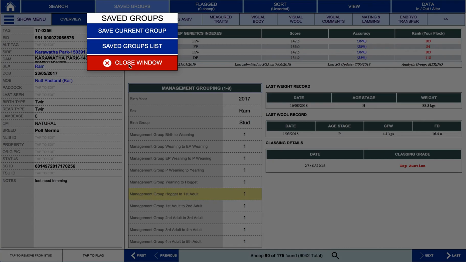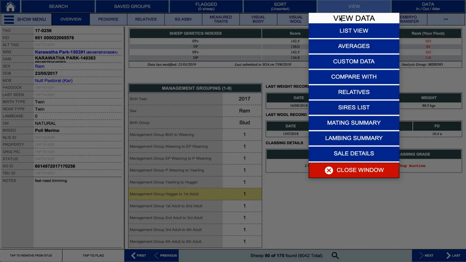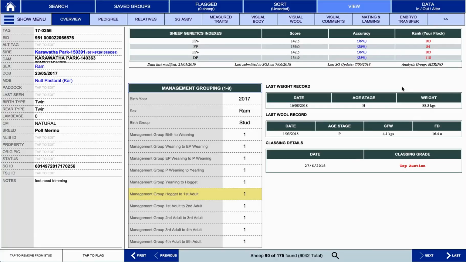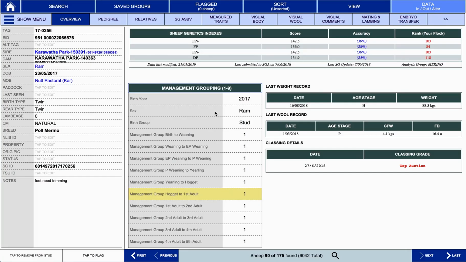In the saved groups, we'll go through all of these in later videos individually, but for now, just know that anything to do with viewing data will be in the view. Anything to do with entering, exporting, or altering existing data is up in that top right hand corner. With that understanding of the major sections of the software, you can really start to eliminate sections when you want to look for a specific action.